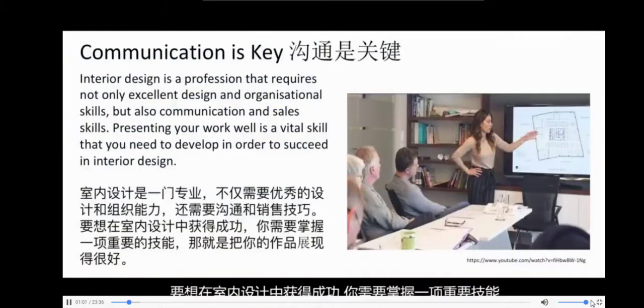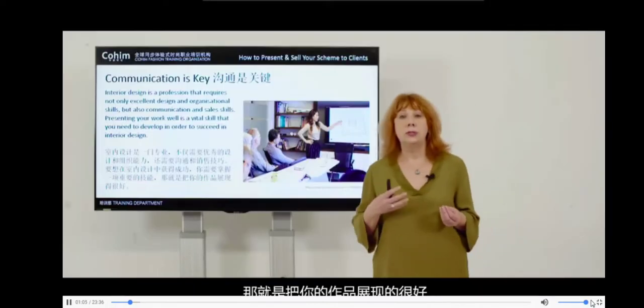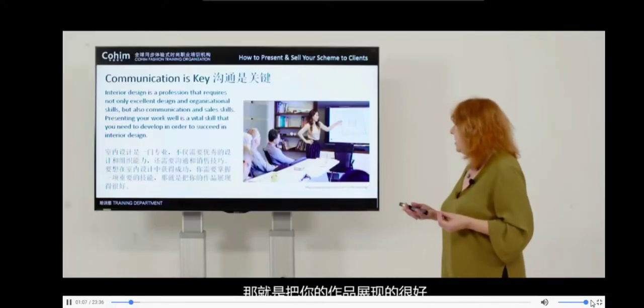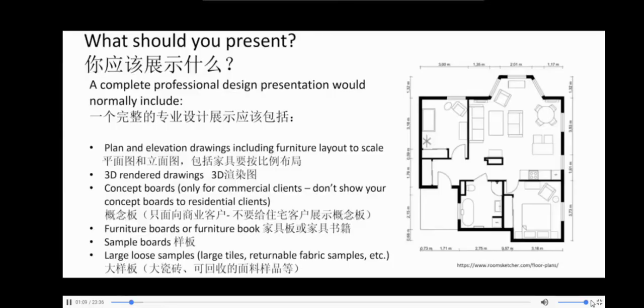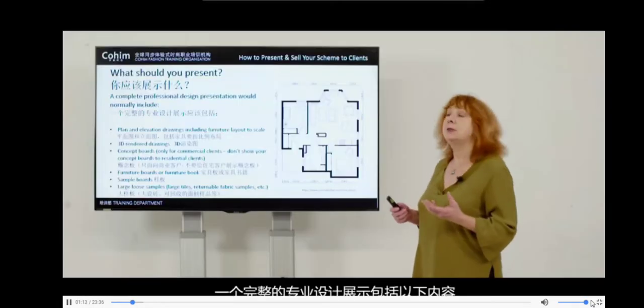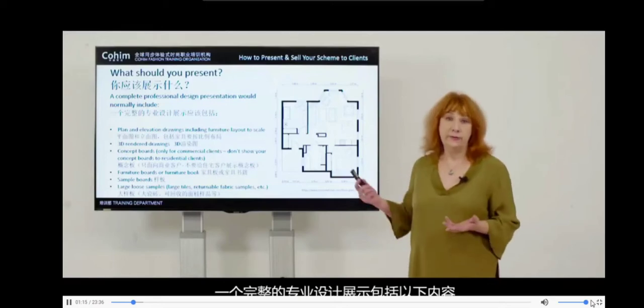Presenting the work well is a vital skill that you develop in one of design. So what should you do? Well, a complete professional design constitutes the following.